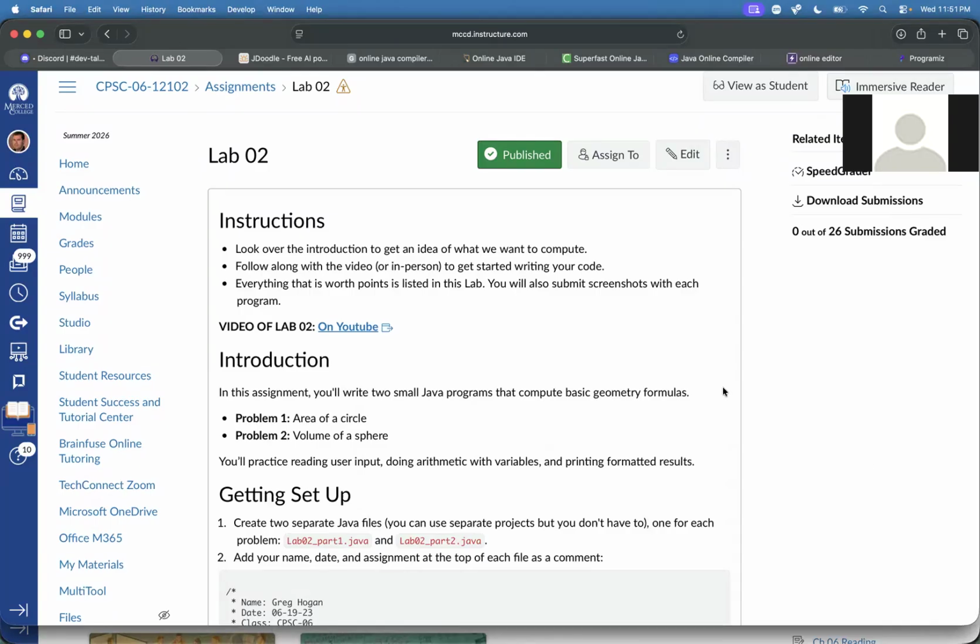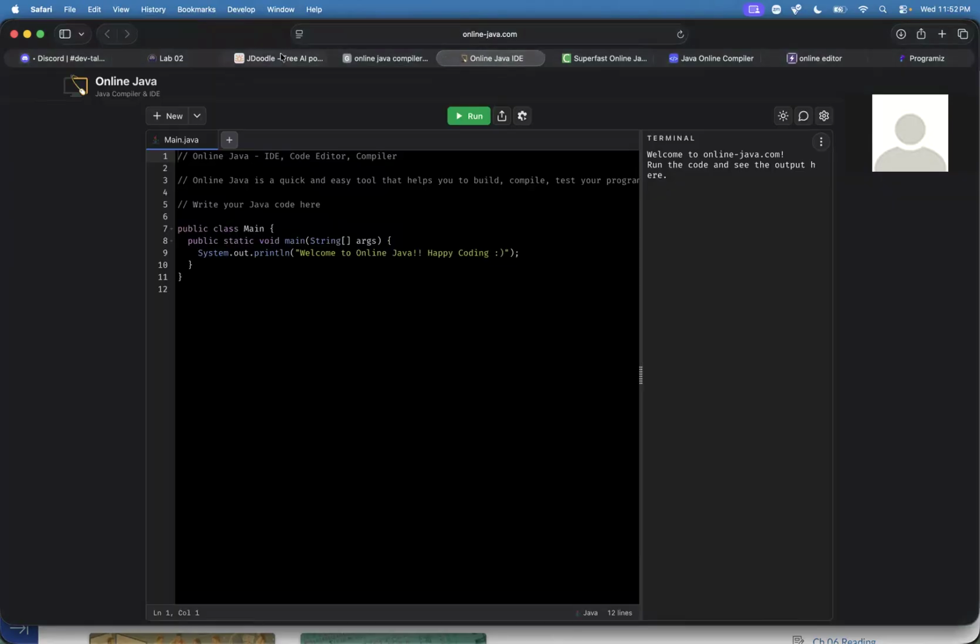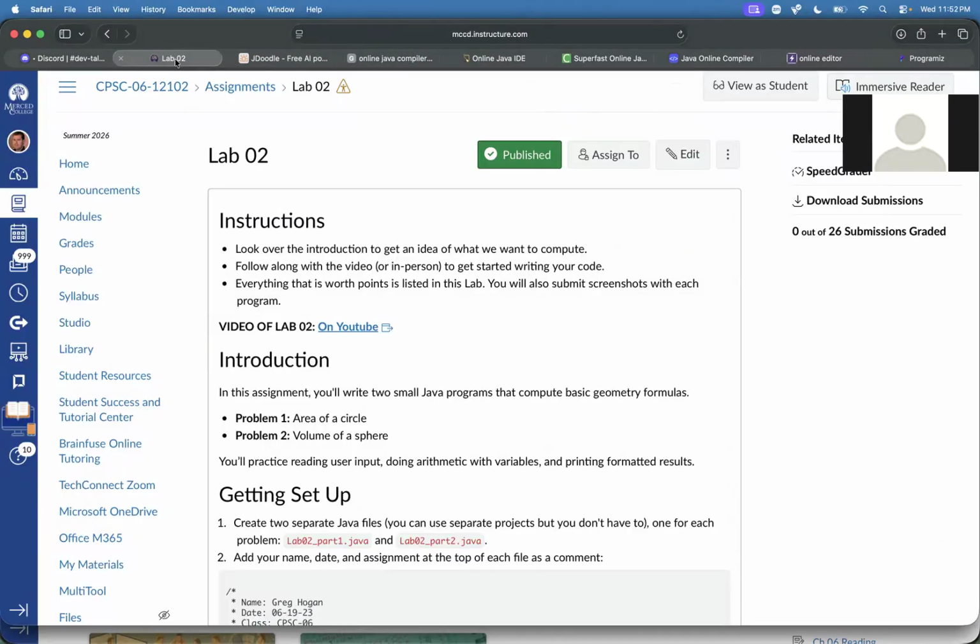Hello, everybody. So what we're going to do in this video is we're going to look at some online compilers for Java. That's why I have all these tabs open. And we're going to see which one of these, if any of them, are going to be useful for this class.